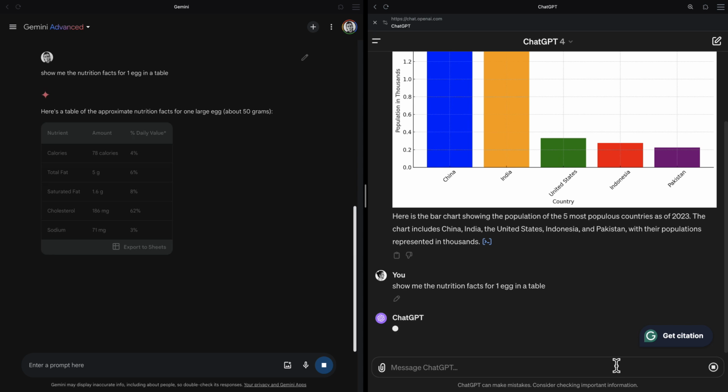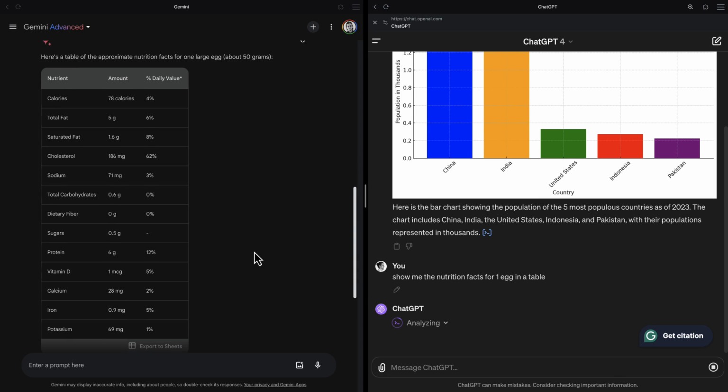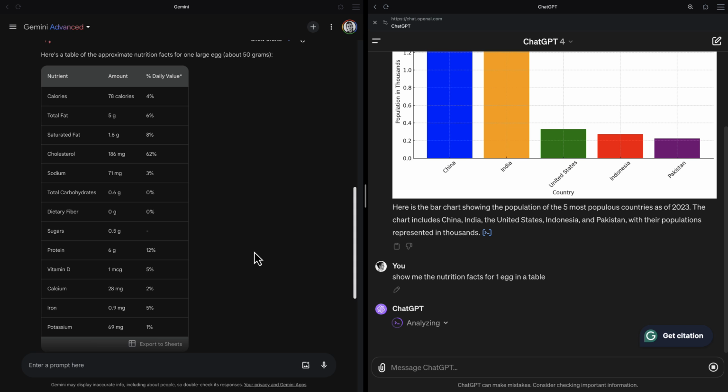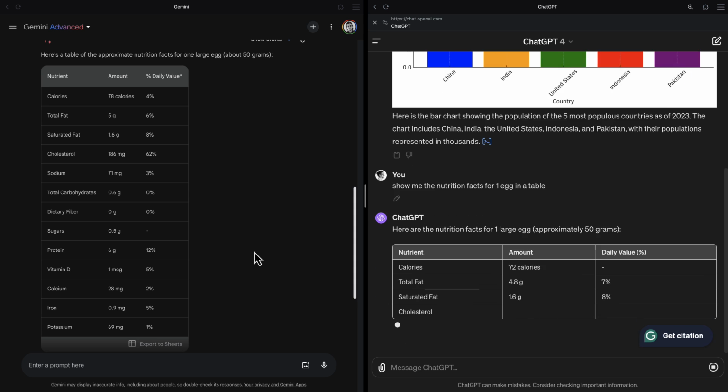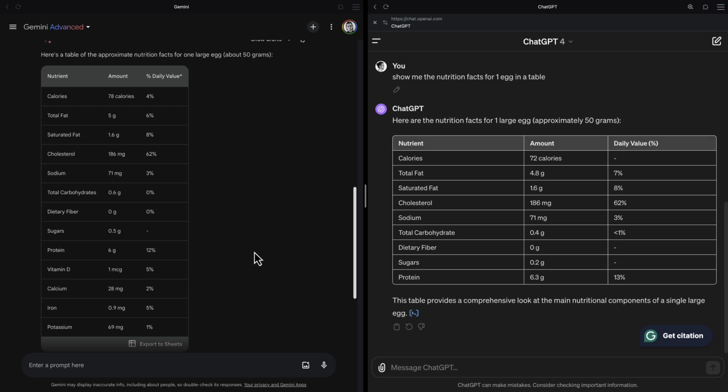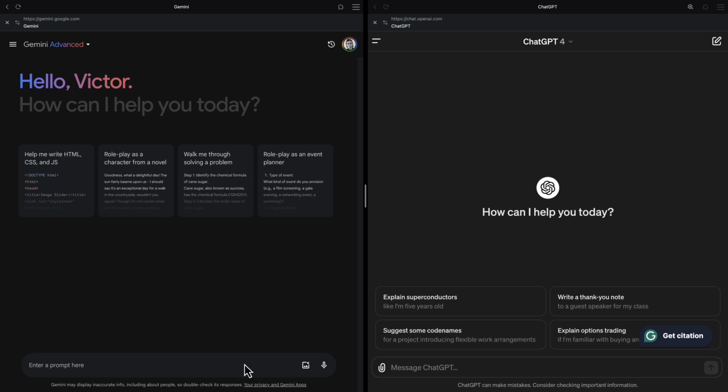Show me the nutrition facts for one egg in a table. So here we got a table with the different nutrients, and that all looks correct, I think. And ChatGPT generated a similar table. Let's now ask for something different.